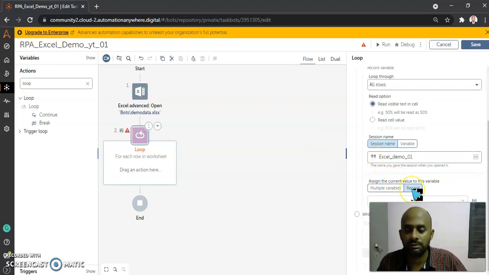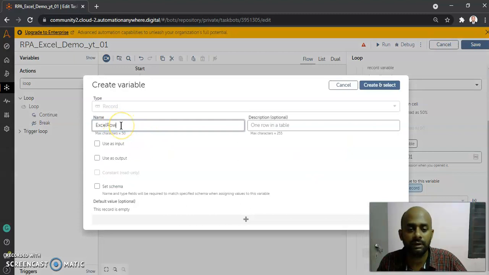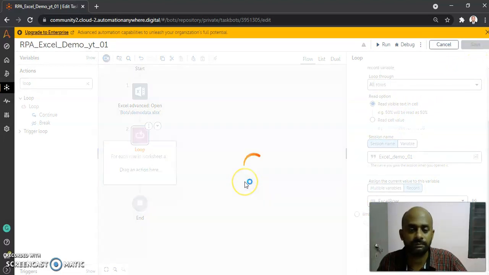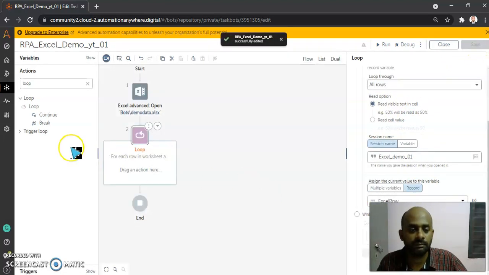Now this option is very important. In record, you have to create a variable which stores the values of the row. That is stored in the form of a record. So you cannot choose from here. You can only change the name. Now you create and select. Now you save this, and finally the message box.